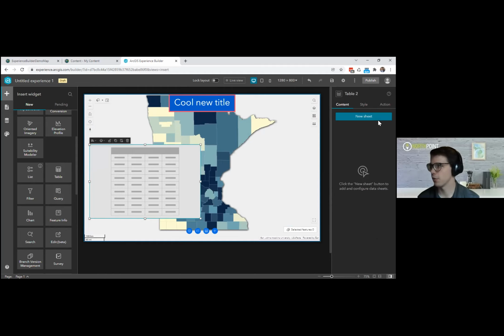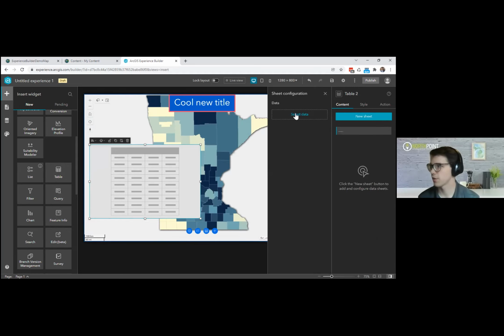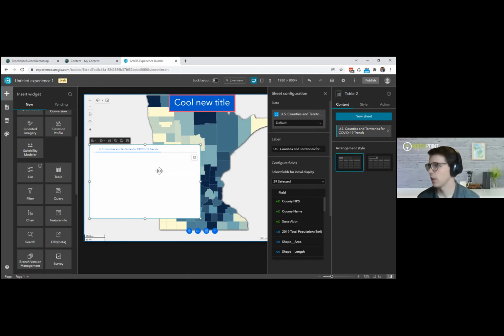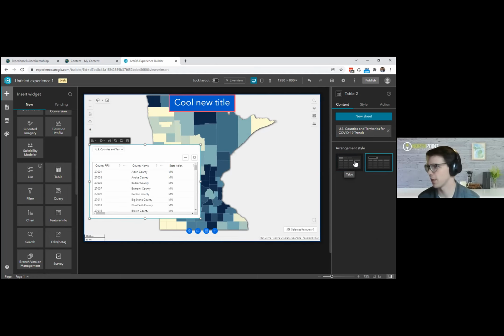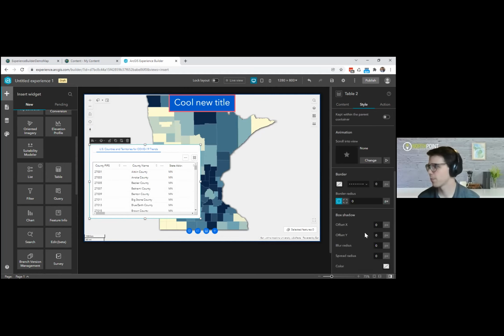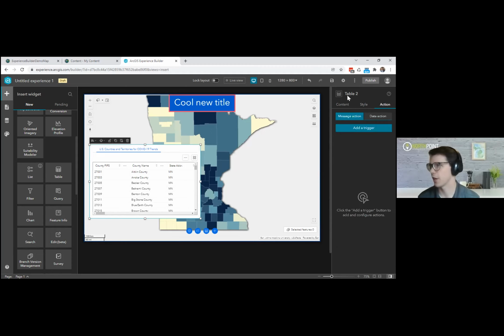And right now there's no data connected to it. So I'm going to click new sheet, select data. It is able to see that I have a web map and then see what feature layer is inside of that web map. So it's going to be the counties data trend over here. And it should pull up all of the data that's in that attribute table. I can select whichever style I want. There's not a lot of content options here. Whichever style, and then there are actions here as well.